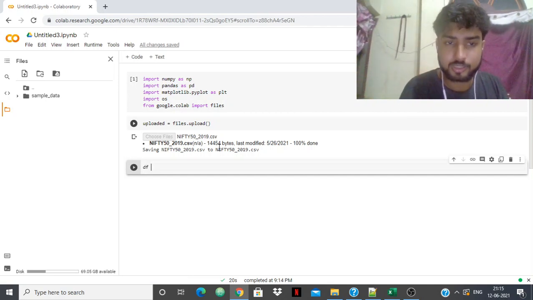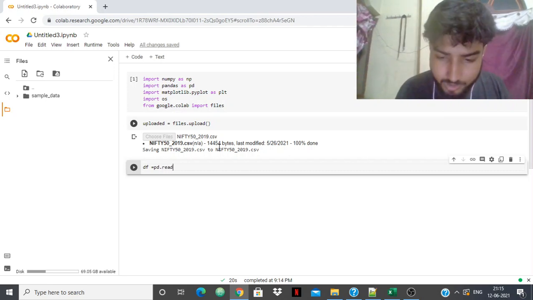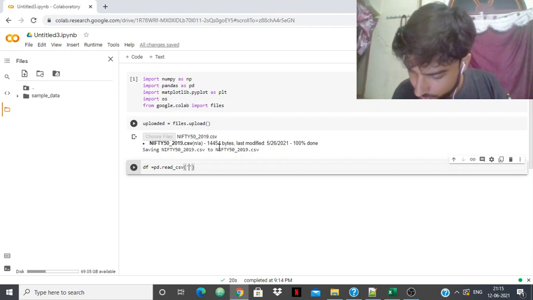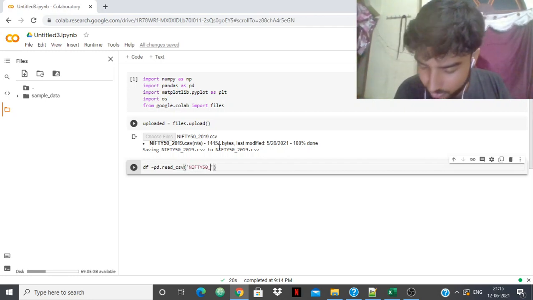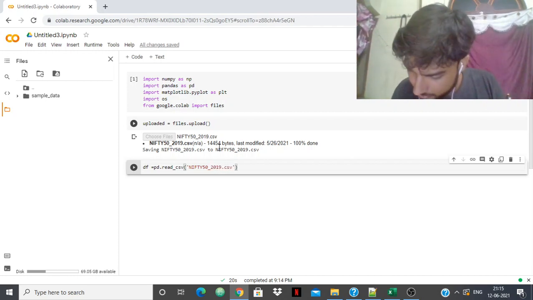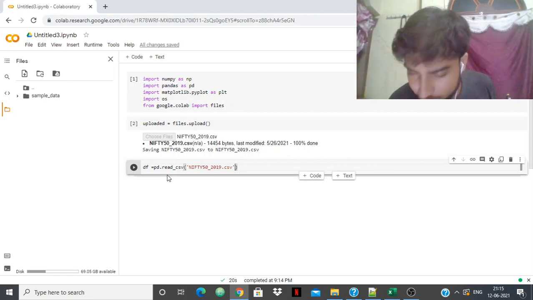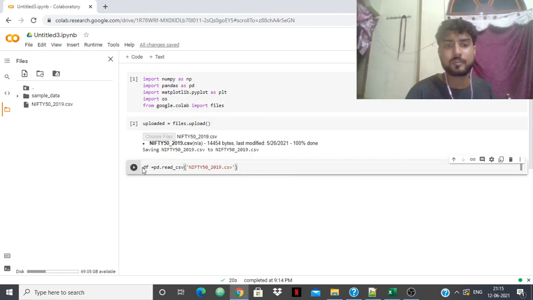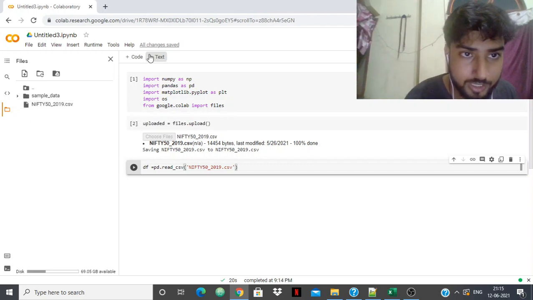Like I want it to be in a data frame: df is equal to pd.read_csv, because like I said, it's a CSV file, and then the name of the file which I want to read, which is nifty50_2019.csv, and that's it. So df is equal to pd.read_csv nifty50_2019.csv, which is the file which I have just uploaded. You can see that the file has been uploaded here, right? And let's just run this.